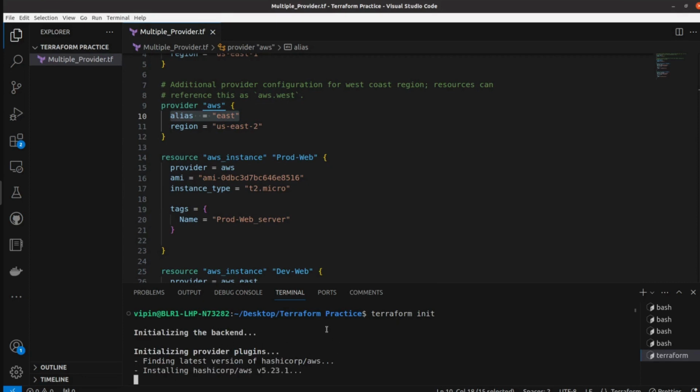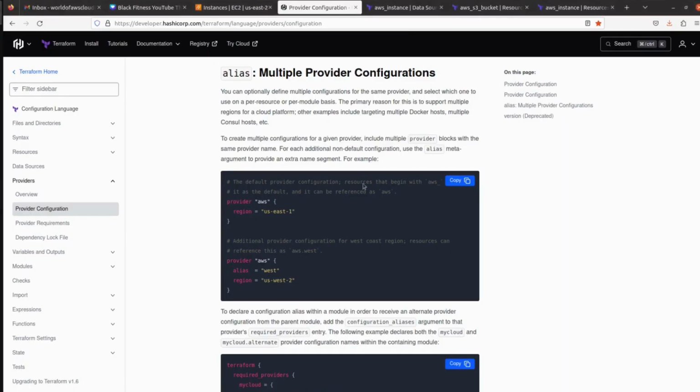This terraform init will initialize the backend. Our backend is getting initialized, so let's wait for some time. It's taking time because we have not defined a specific version here in our provider block, like a specific version for Terraform. So it will be fetching the latest version from the web. That's why it's taking a bit of time. Let's wait for some time. Go here and let me review.